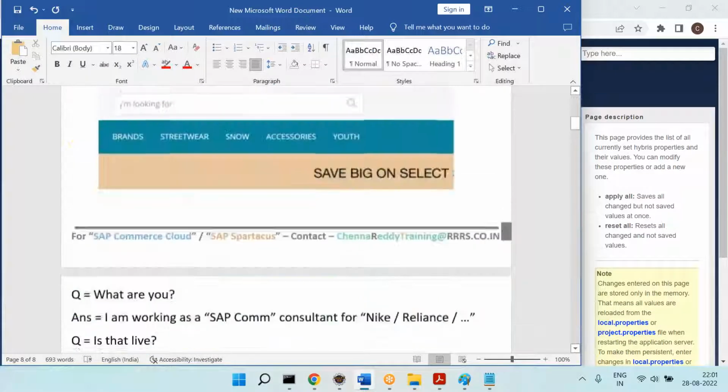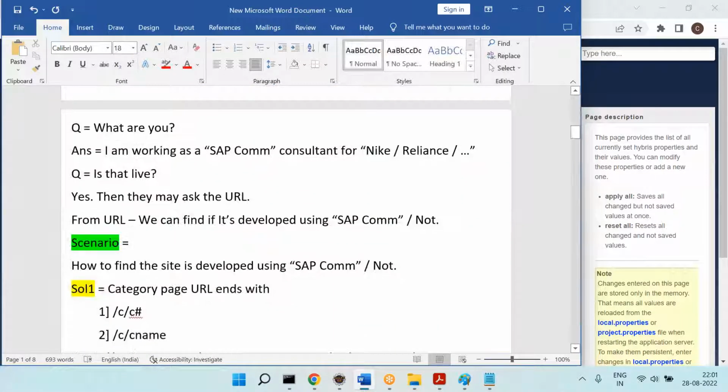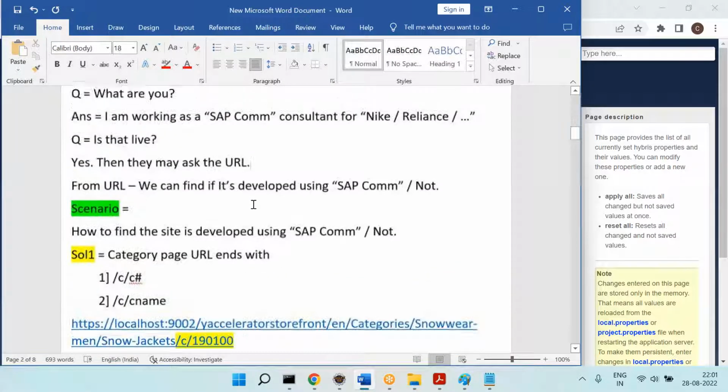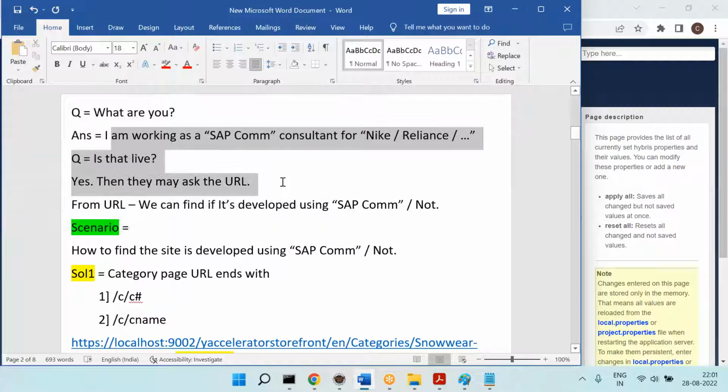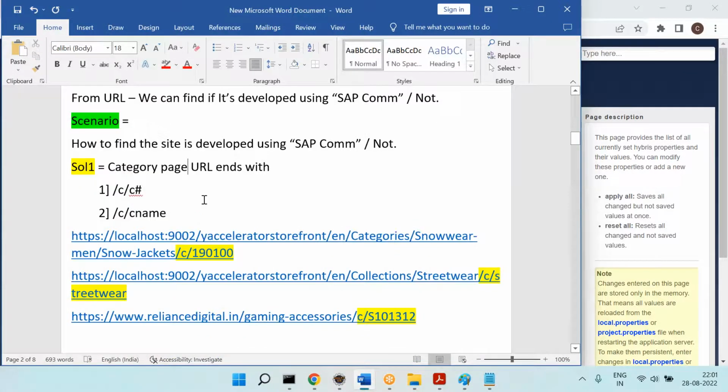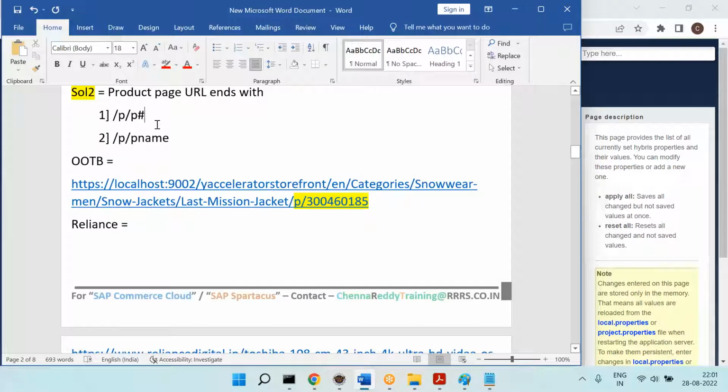Now let's recap today's session once, please. Let's say you are working for a Nike client or Reliance client, and the site is live. Based on the site URL, we can find out whether it is developed using SAP Commerce or not. The solution is /c/category number, /c/category name, /p/product number, /p/product name.